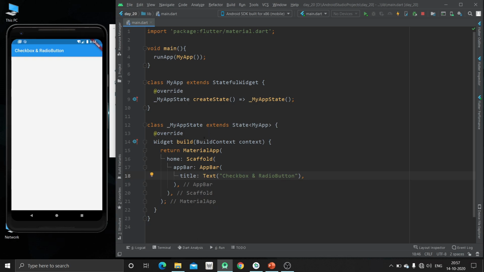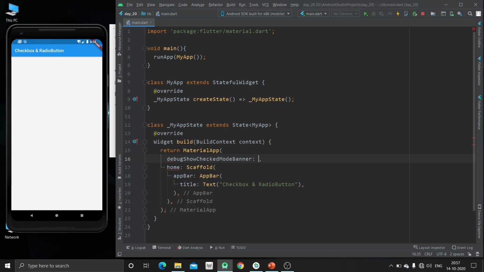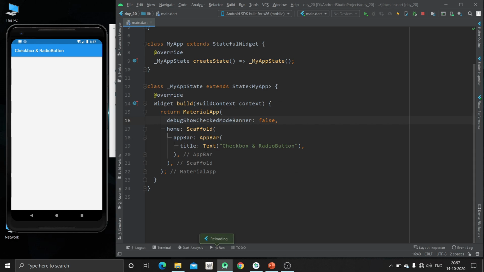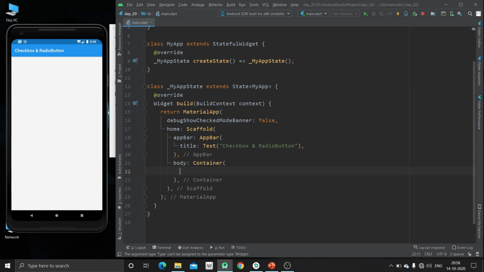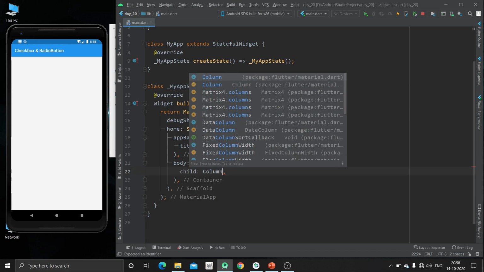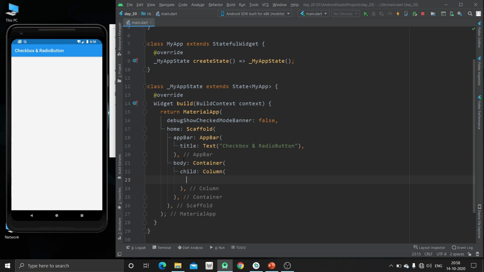Now we will remove this debug banner and we'll make it false. Now just hit Ctrl and S. Now we will create body of our app. So inside this I'm going to specify one container, and in container the child will be column widget. So we can create multiple child. So for that we have to use children.